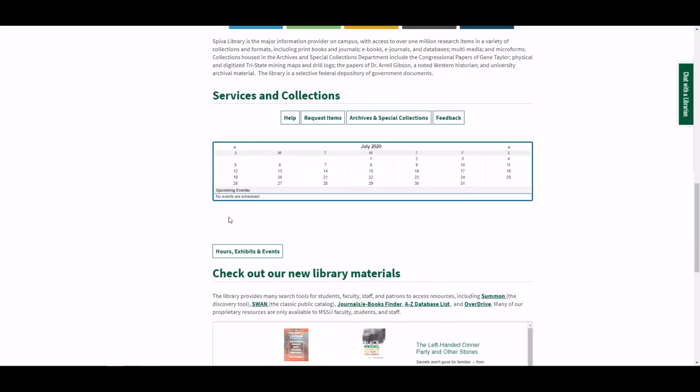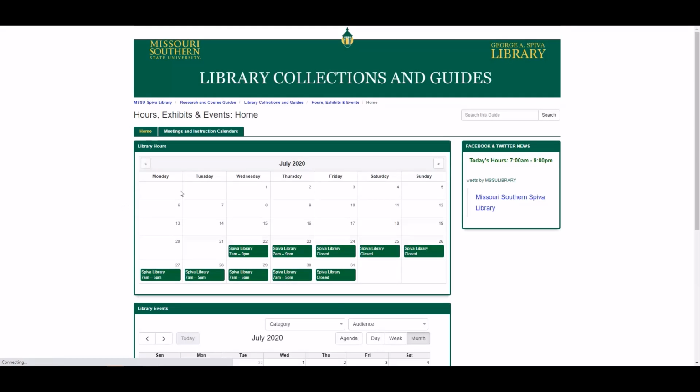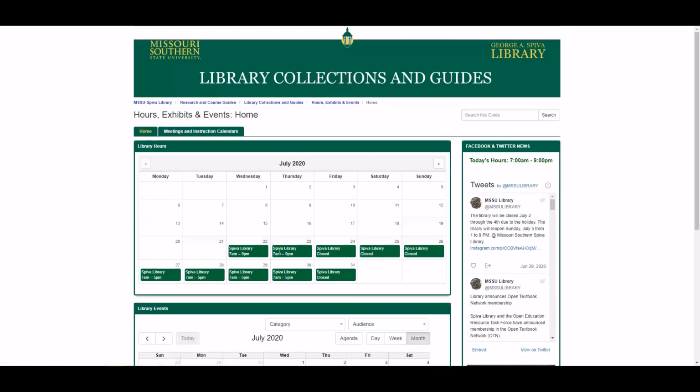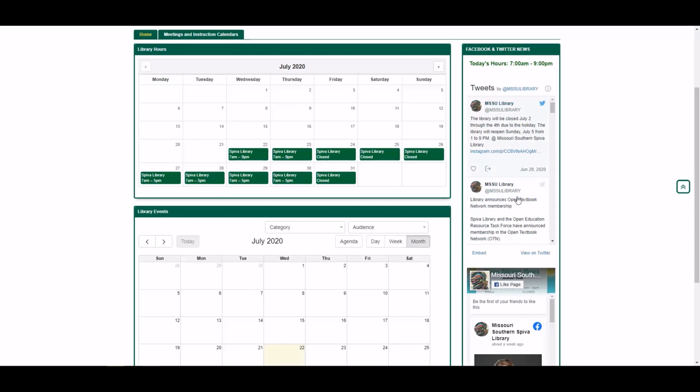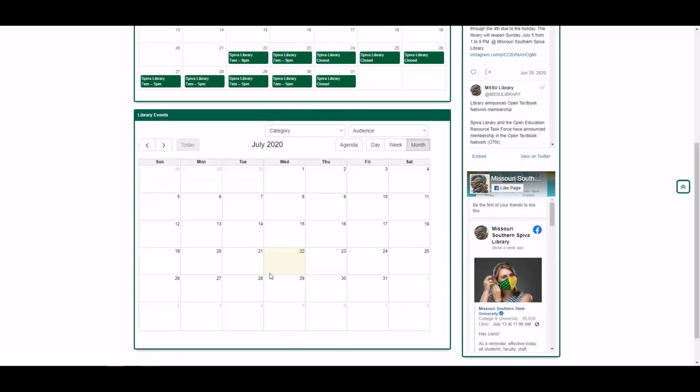Here, you'll see a calendar which will have all the library events that are scheduled. If you click Hours, Exhibits, and Events, this will give you a full month schedule of the library hours, Facebook and Twitter feed for the library, and the full calendar for library events.